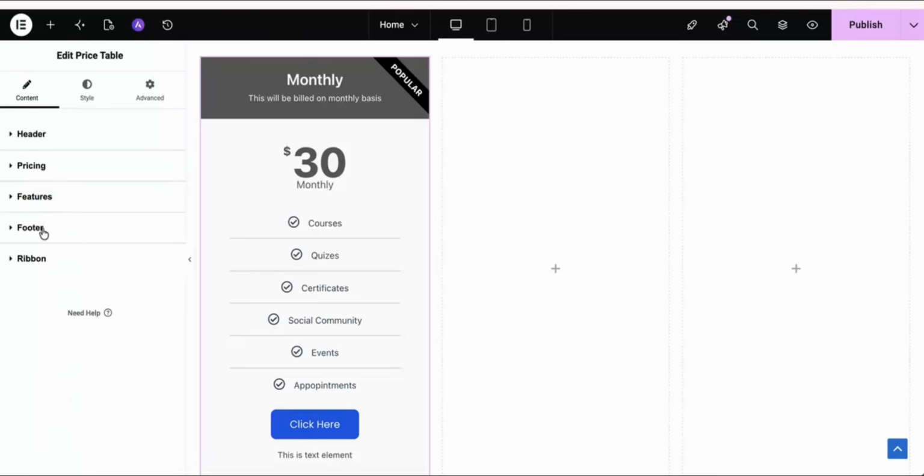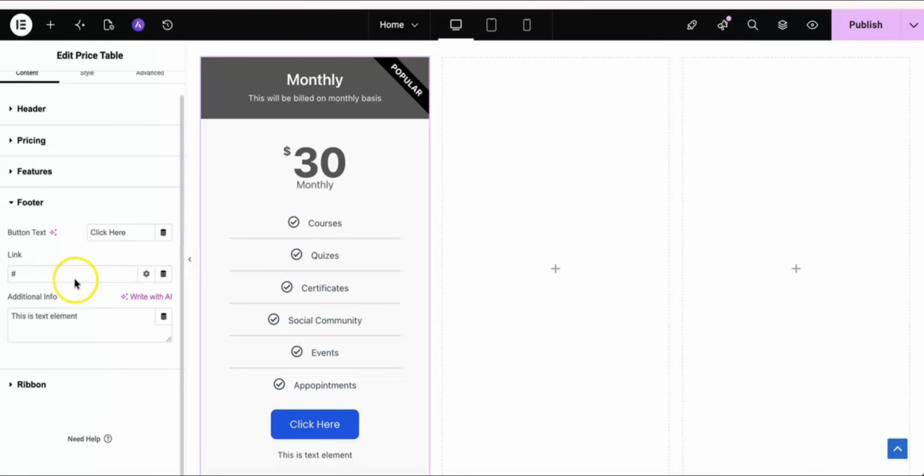And in the footer we will make it buy now, and here we can add the URL of the payment page or checkout page. And here you can add any note, that we are going to remove right now.